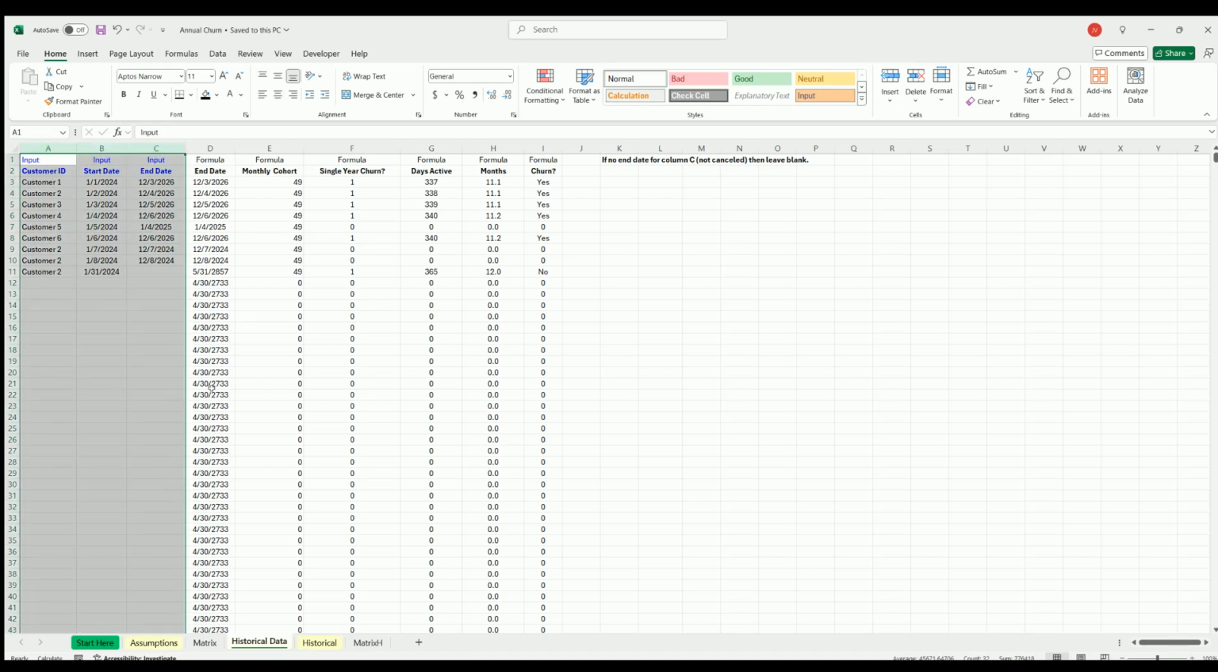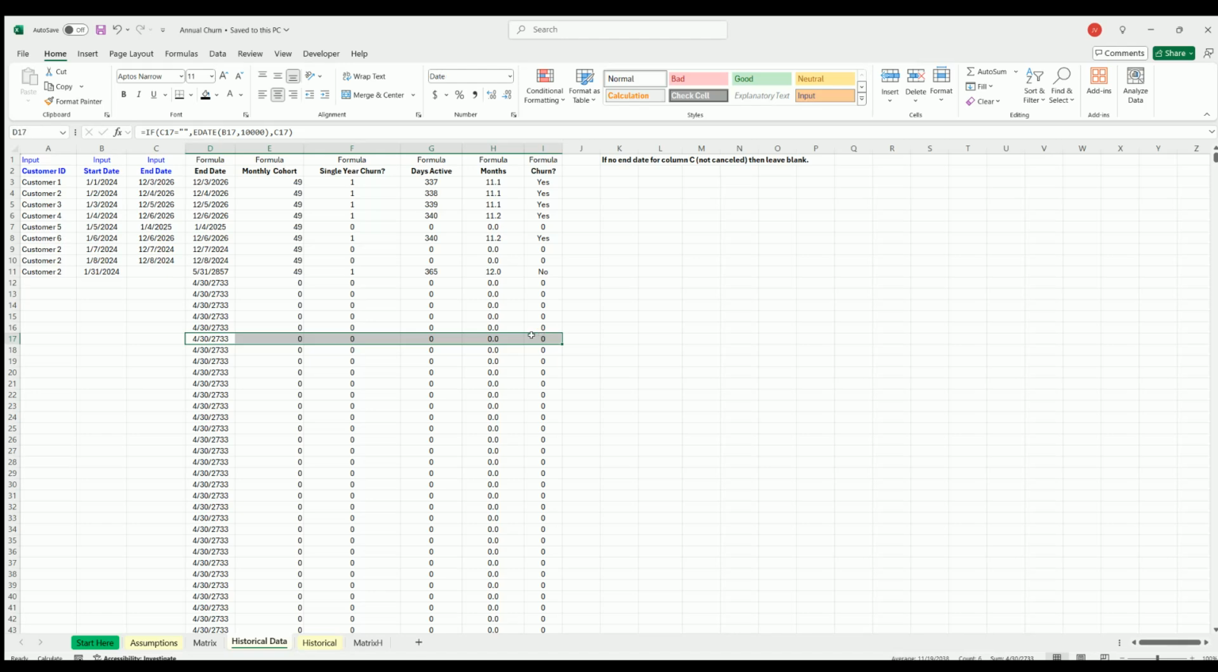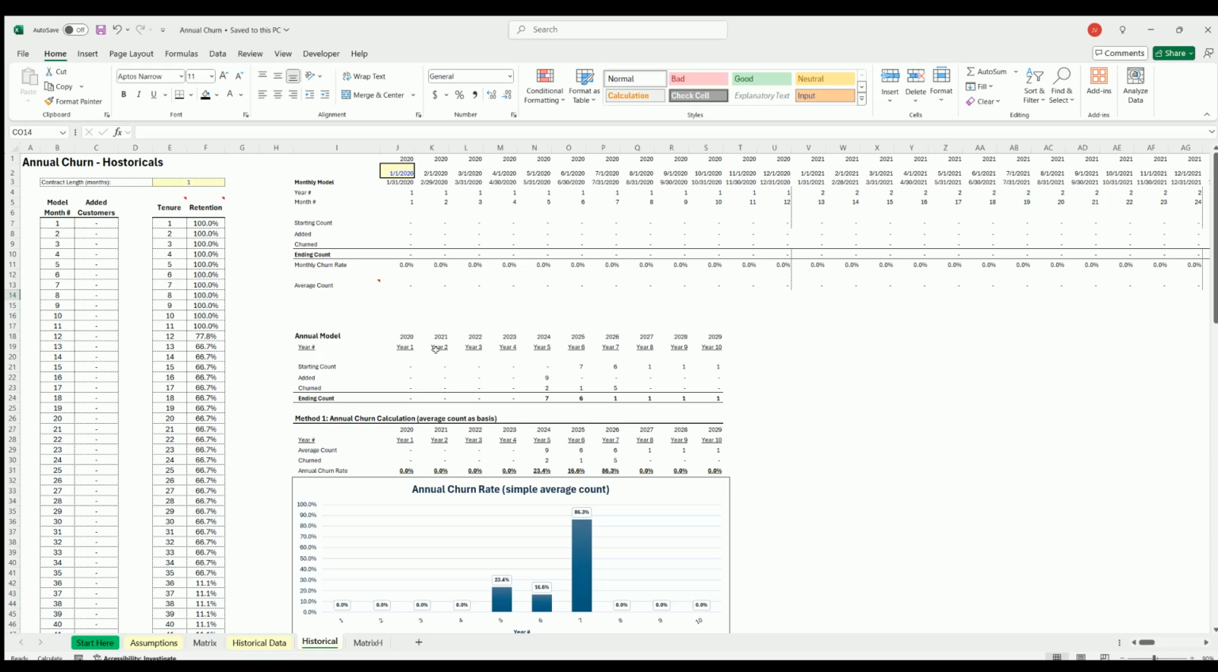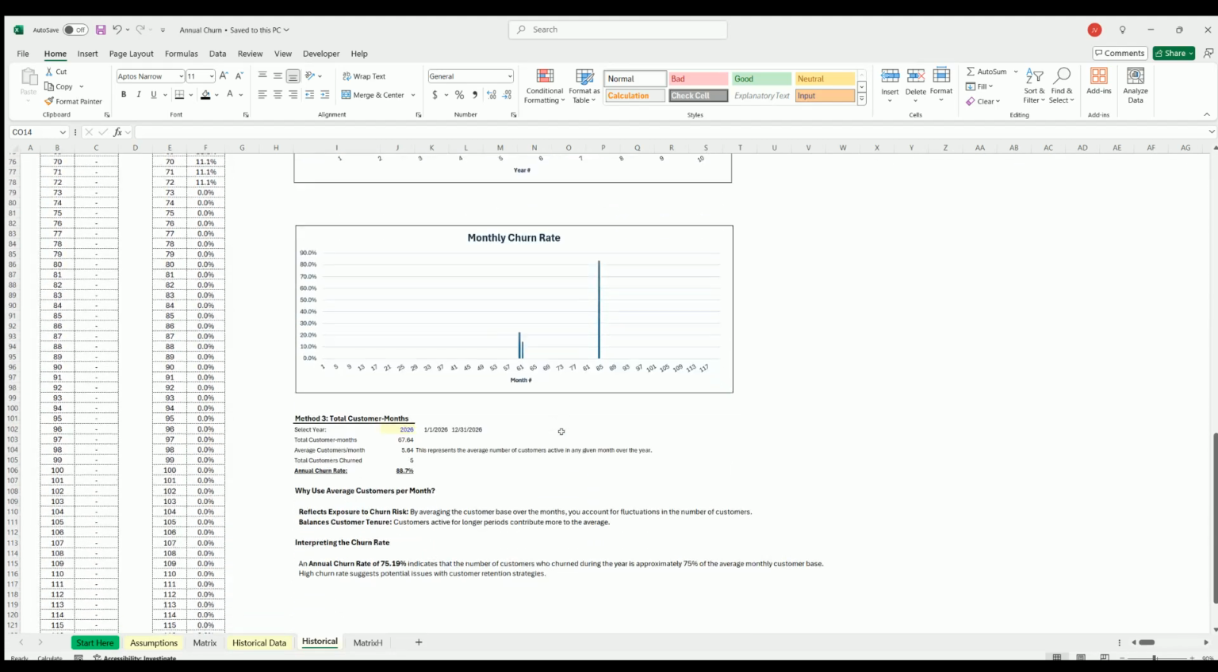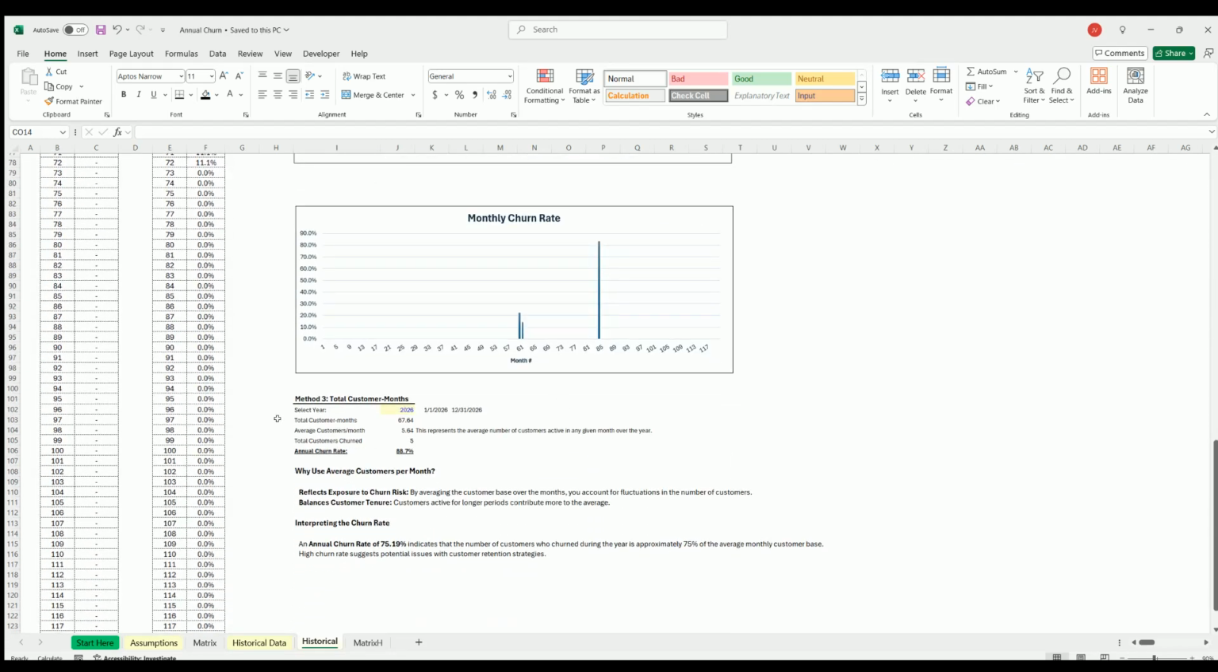I did up to 5,000 rows. You can drag these rows down as far as you want, 10,000, 30,000, and the data will update. That uses the same framework as our assumptions model, but it's based on actuals. And this has a third annual churn rate calculation.